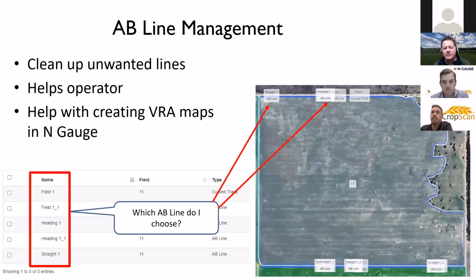Makes life super easy. A/B line management as well, that's really important. As we see here, we've got field 1, field 1_1, heading 1, and these are all representative A/B lines in a particular paddock. And which A/B line do I choose? It's not ideal for the operator when you ask them to choose the A/B line in the paddock. But what happens now is that we're going to be aligning variable rate grids with A/B lines in your paddock.